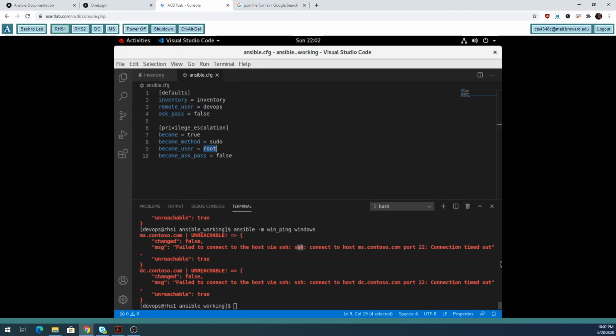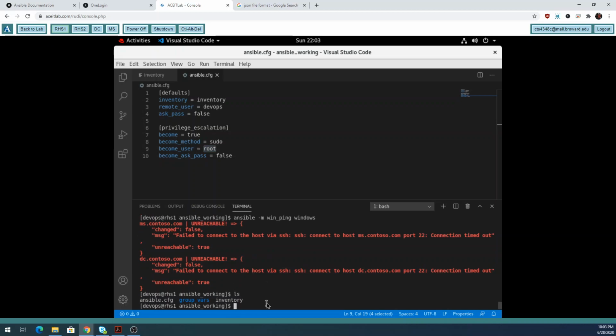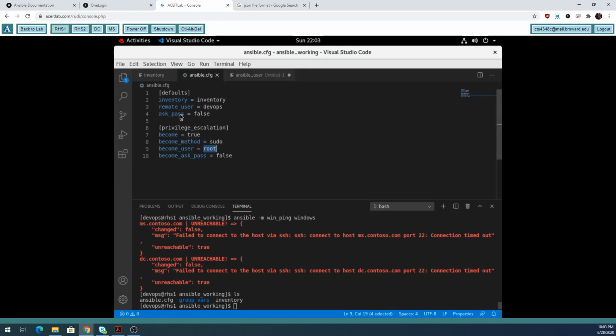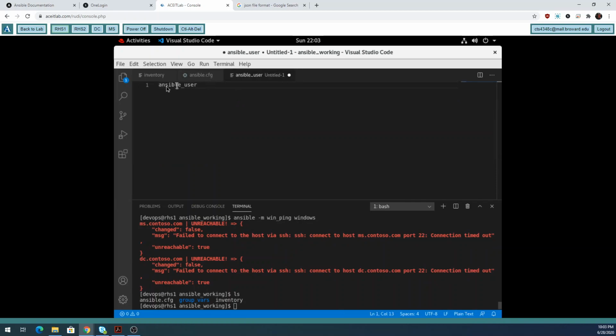So what we can do is create variables that work with only one group. Earlier I had you create a directory called group_vars. So I'm going to create a new file, and in that file I'm going to put ansible_user. Here I just put remote_user, but if I have a variable file, you have to put ansible_ in front of the variable name.